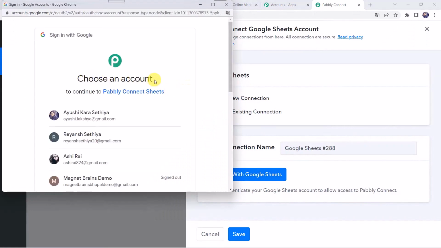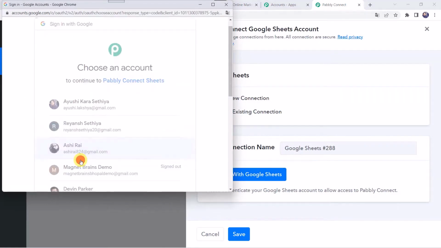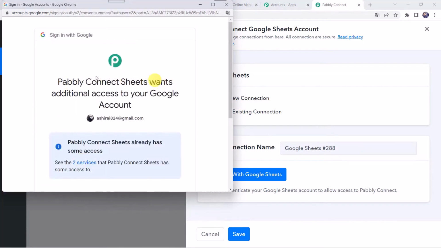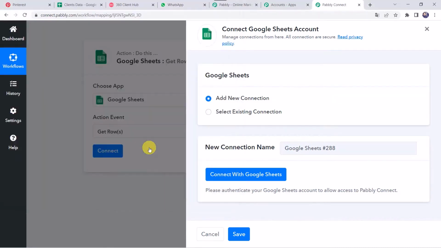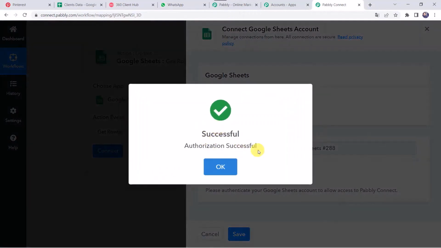Now it is asking me to choose an account. So I'll just choose my account in which I have already created my Google Sheet. Pabbly Connect Sheets wants additional access to your Google account. Okay, so let's click on Continue and give away the access as the data is 100% safe with Pabbly Connect. Authorization successful.